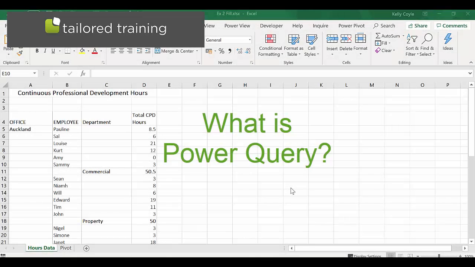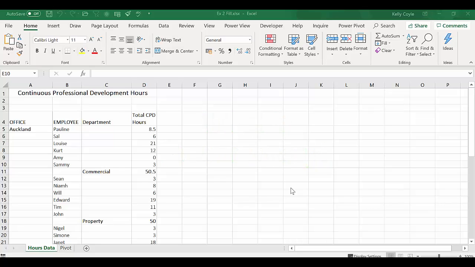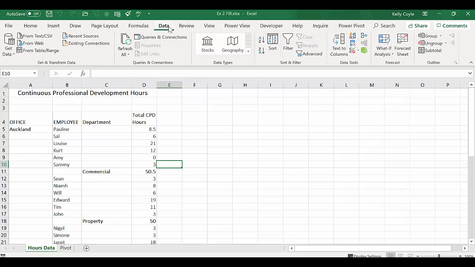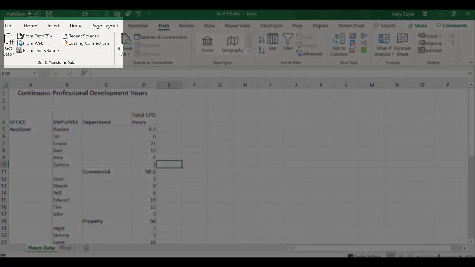So people keep asking me, what is Power Query? And I thought it would be easier if I just show you. So Power Query is found on the data ribbon. And in this version, I'm in 2016. It's from the Get and Transform area.